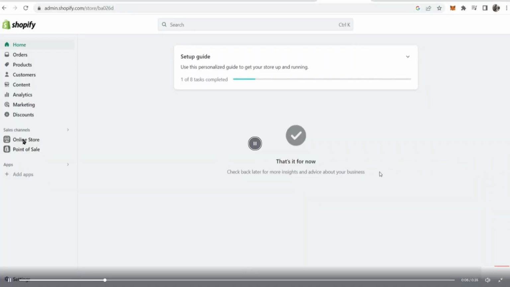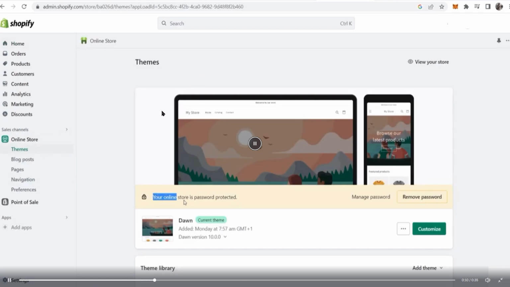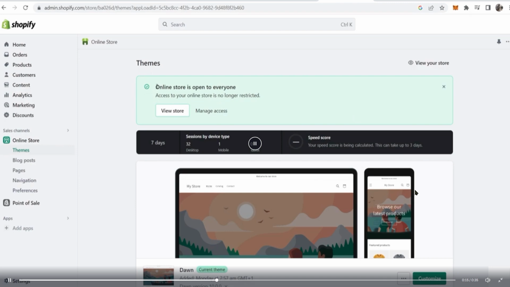If your store is locked behind a password, you'll typically see a banner or notice indicating that it's currently password protected. To access the password controls, click the option that says Remove Password if you see it. If that button isn't visible, open the Preferences section within Online Store. This area contains your store's title and meta settings, and it's also where the password protection toggle lives.